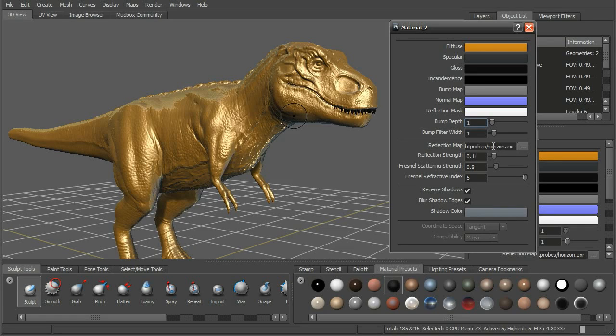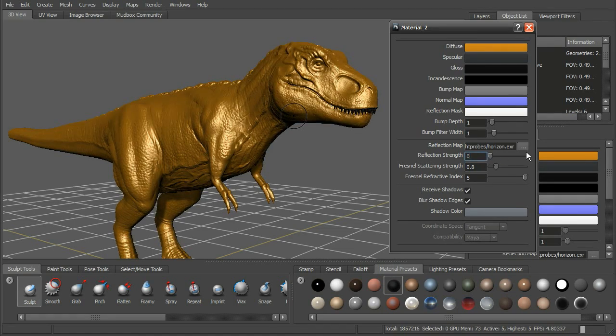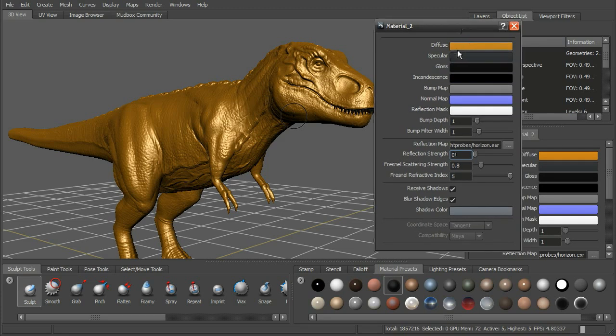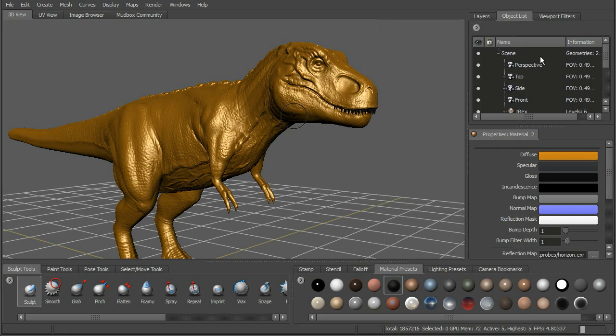Okay, and if you've got an HDR image loaded, you can reflect that as well. So we'll go ahead and take that back down. You can see that we have a lot of options in here for modifying aspects of these materials. Now, one of the great things in Mudbox is the ability to go in and paint maps for these different parts of the material. Okay, and we'll talk about that as we go.